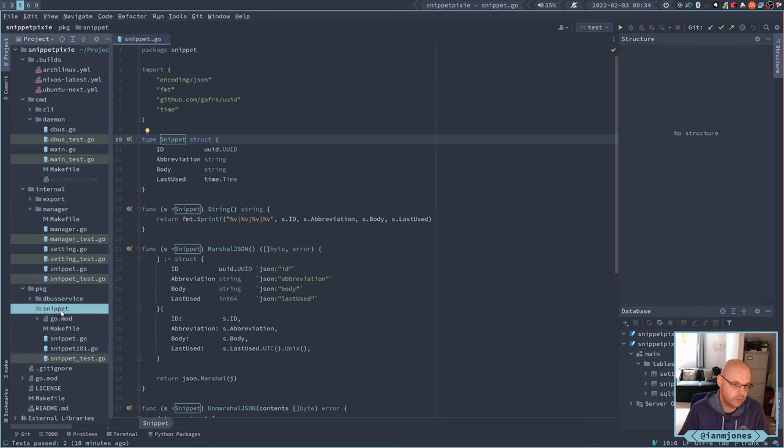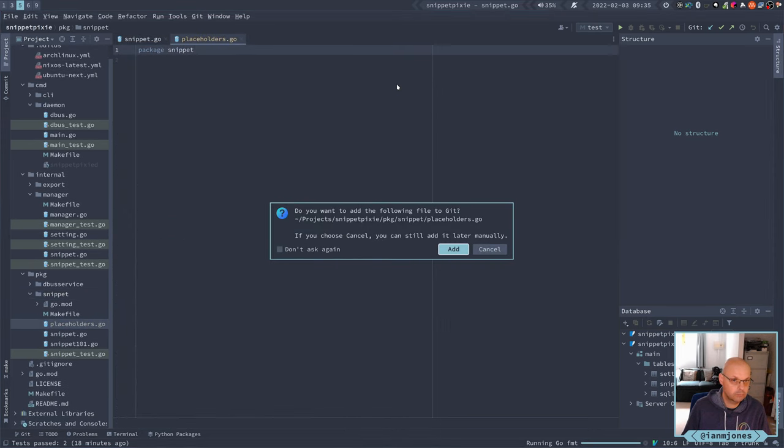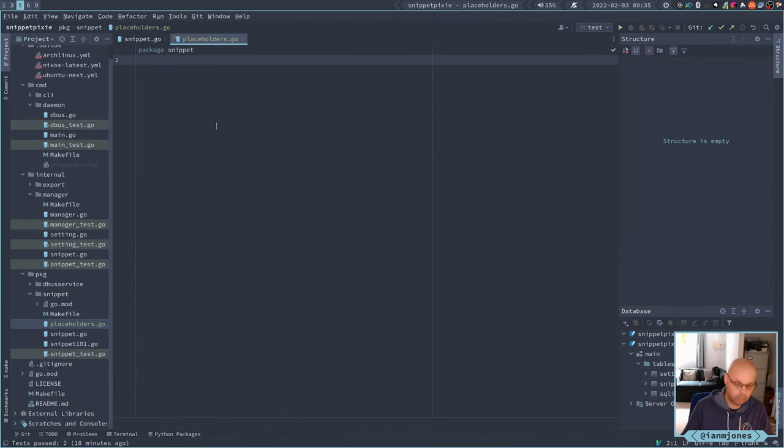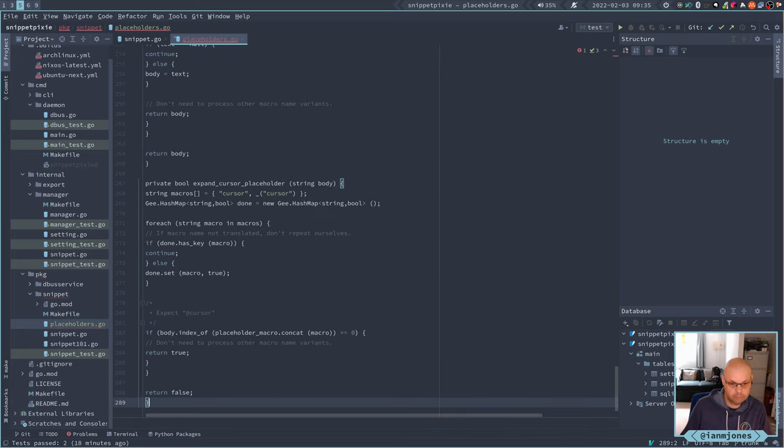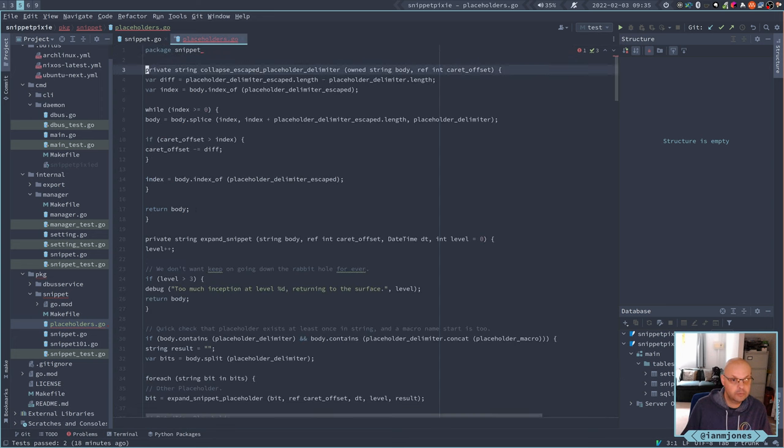Let's start it off in a new file and we'll see how we go. We can always move things around. Placeholders. It's not going to like this. So this is all Vala code that I just dumped in it, but I just want to use it as reference while I'm doing this.